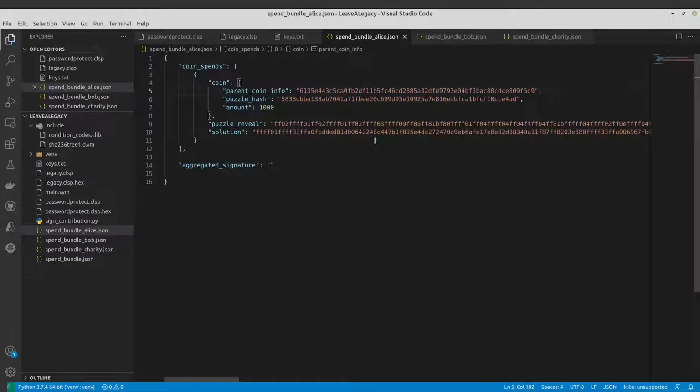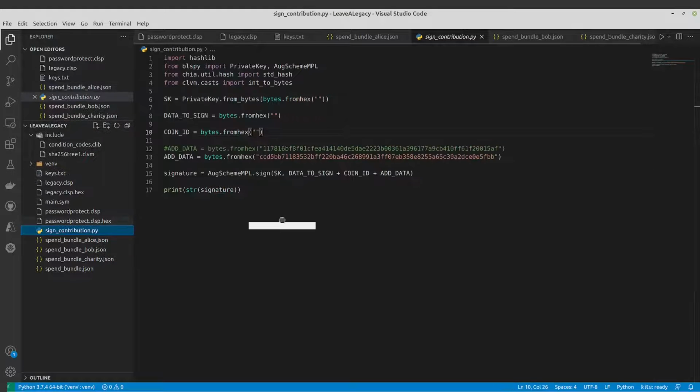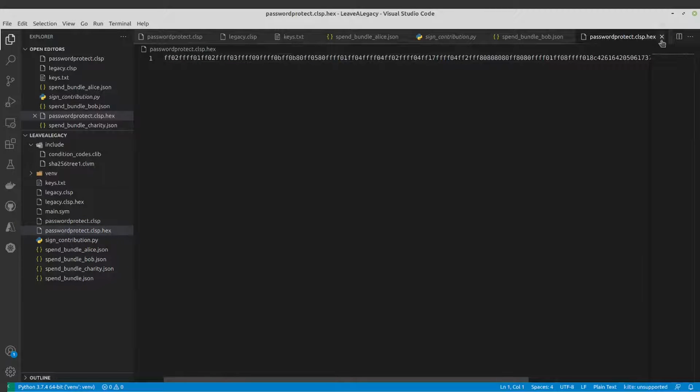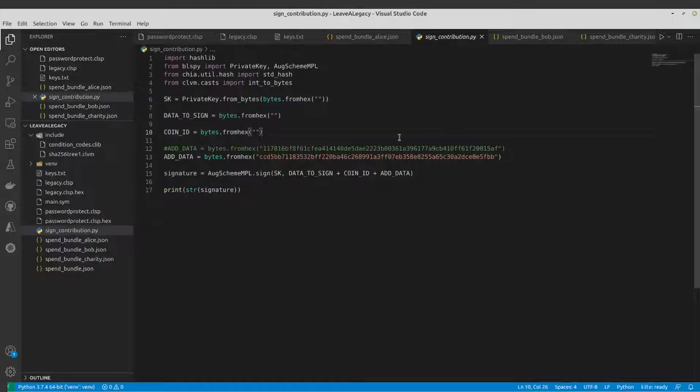Okay, parent coin. The last thing we need to do now is the aggregated signature. In order to create that, the easiest way, I think, is by using Python. And I have pulled up this Python file, sign contribution dot py. Oops, screwed that up. So here's this Python file. I'm using this from the piggy bank tutorial. Thank you very much, Quexington, for making this easy to use.